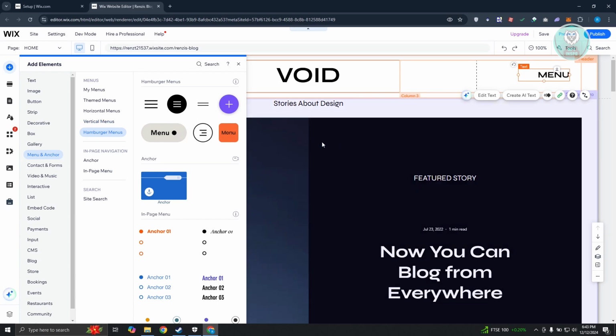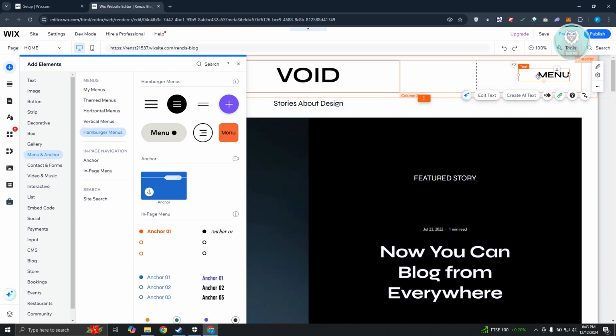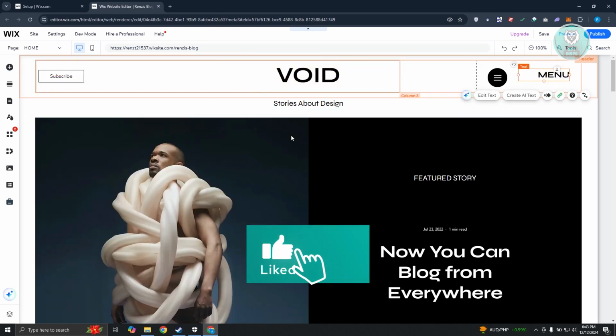Now, since we are adding a menu or a page or navigation for this one, we want to go ahead and drag it into our editor here. So for example, maybe I want to use this one. Let's go ahead and add it in here and attach it in here.